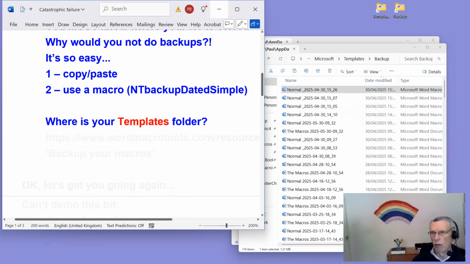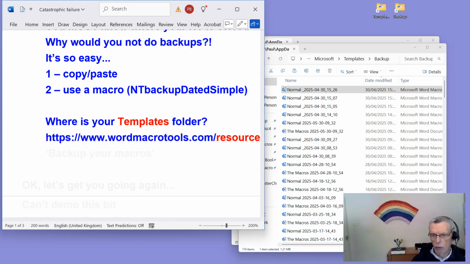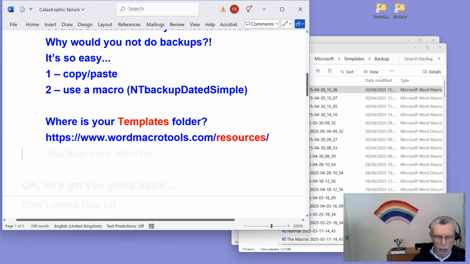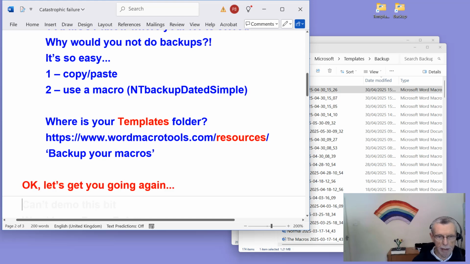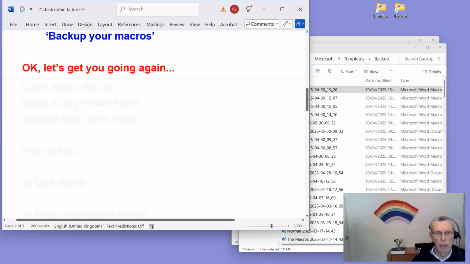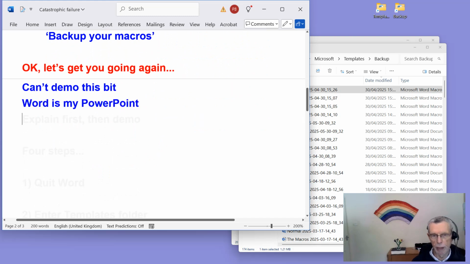Where is that normal templates folder? That's all explained on my website on the resources tab, and it's under the backup your macros item. Okay, so let's get the problem solved, get you going again. I can't actually demonstrate it as I go because I'm using Word as my version of PowerPoint, and so I can't quit Word, otherwise I would be gagged.